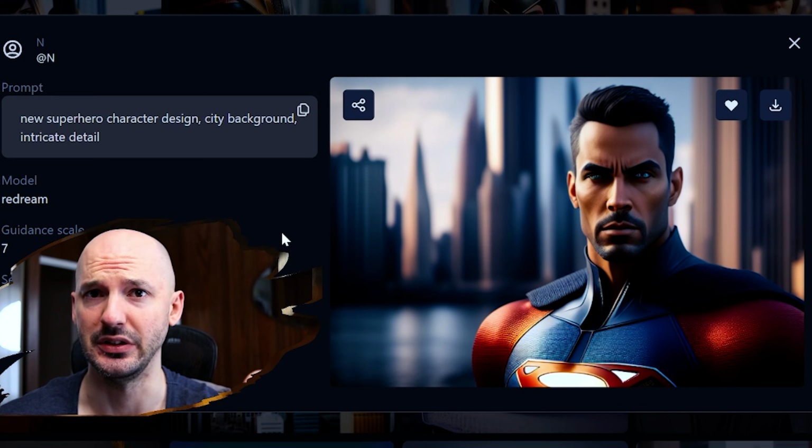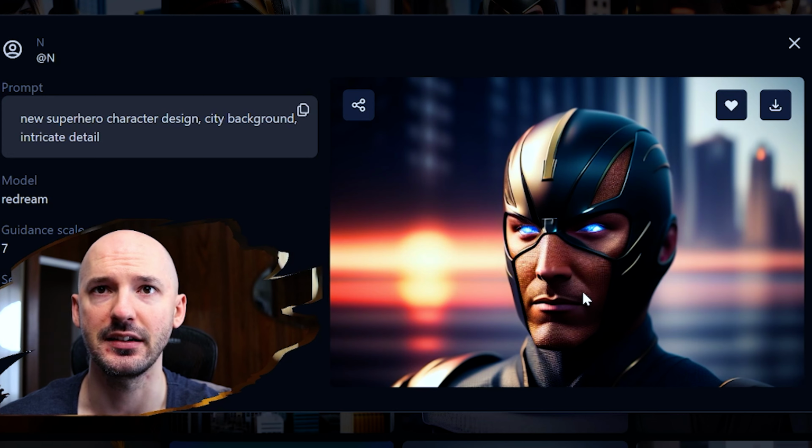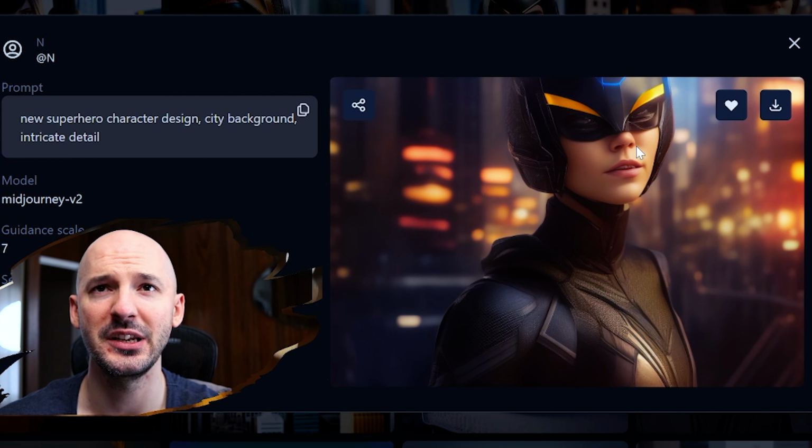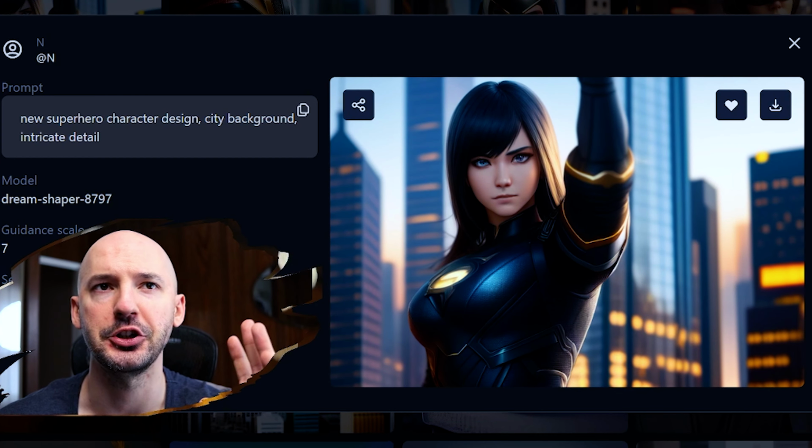Redream. Check these out though. This is like at the bottom of the list. I highly suggest you try this. This is great. And here it is again. Pretty great. I mean, his face kind of looks messed up, but whatever. Here's actually some more Midjourney V2, and I think these turned out good. Like, look at that. Here's another Redream, and here's the last one we're looking at, Dream Shaper.